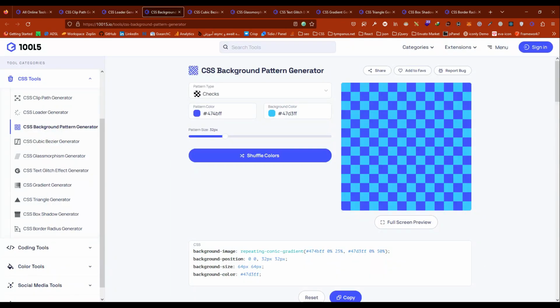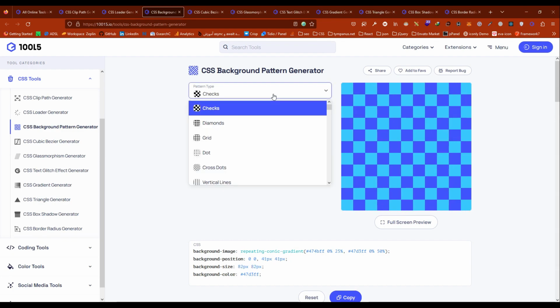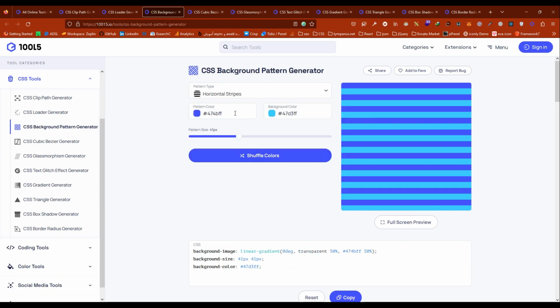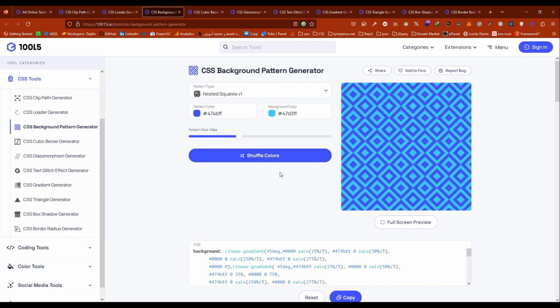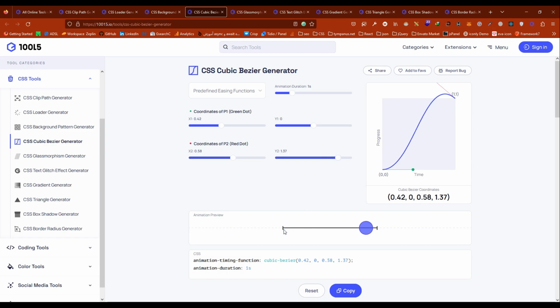CSS Background Pattern Generator. This tool is great for making cool background patterns with just CSS. Adding patterns like this can really jazz up your website's design and make it more interesting. CSS Cubic Bezier Generator. Working with cubic Bezier curves in CSS can be a little tough, but with this tool you can easily construct one by using 4 coordinates and animation duration. It's my favorite tool and I use it a lot.